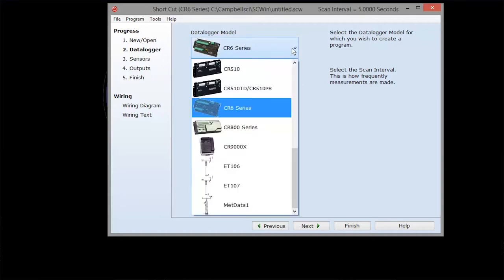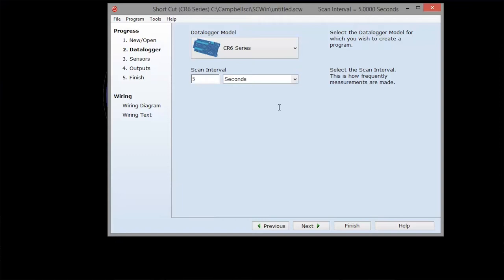Select New Program. Select the datalogger model that you are writing the program for. I'll choose a CR6. The scan interval is how often the datalogger wakes up and takes a measurement. For this exercise, we'll set the scan to 1 second and click Next.